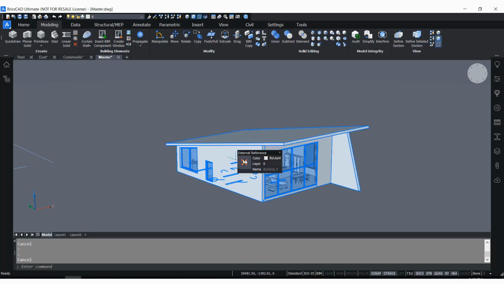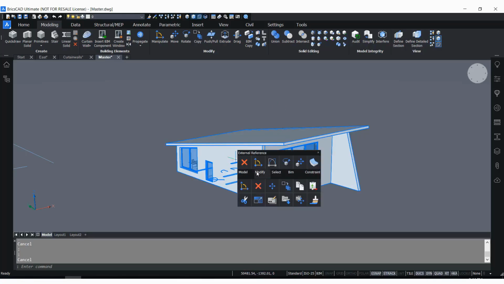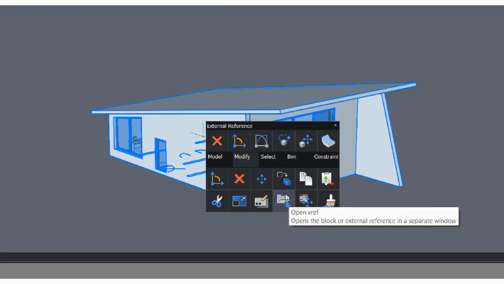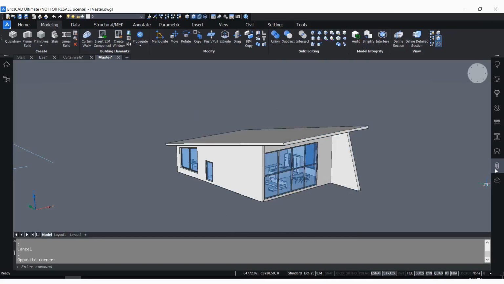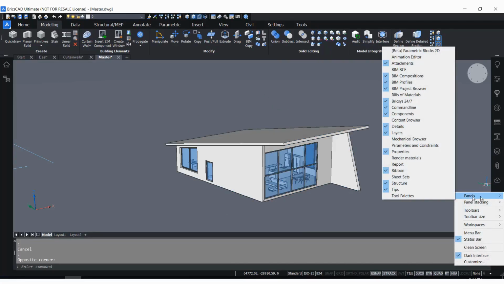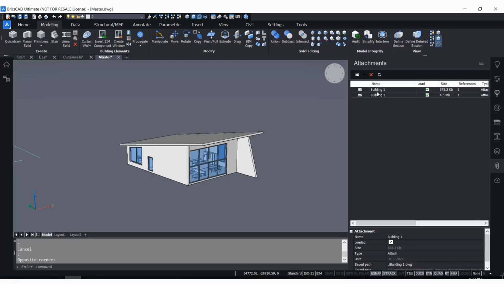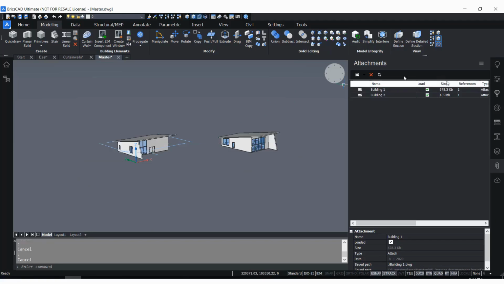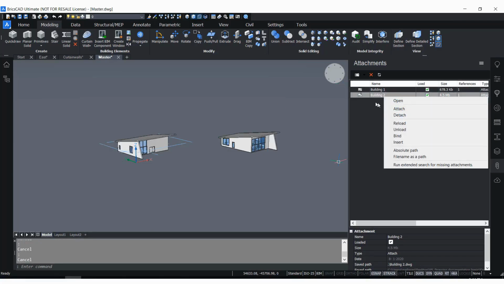You can either do it from the quad, model on the modify, this little icon here, and that will open your drawing. Or you can also do it from the attachment panel. Once again, if you don't have it, you just right click, then panels, and look for attachments. That will be the panel you want. So here you have building 1 and building 2, and that's this one and this one. So we're gonna go ahead and select building 2 because that's the one that doesn't have the sections yet. I'm gonna right click and then click open.